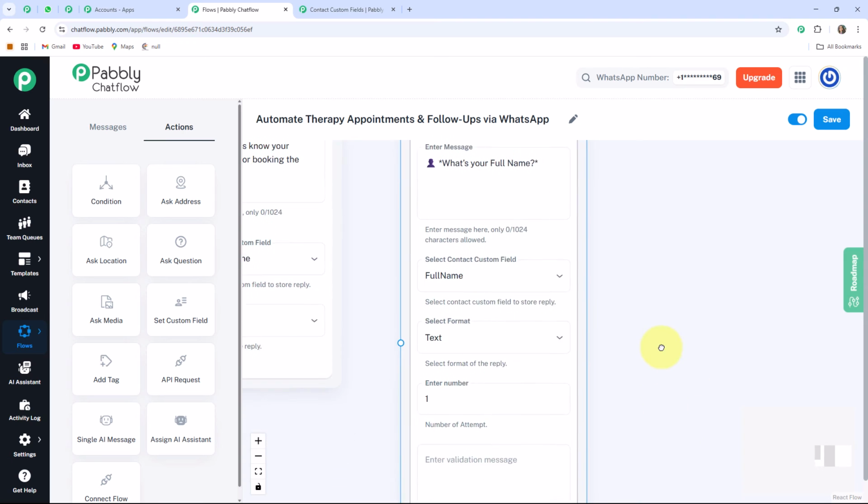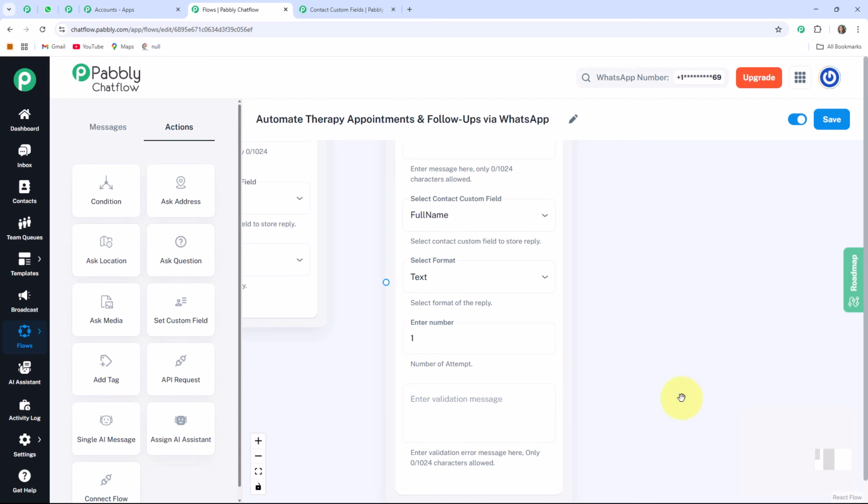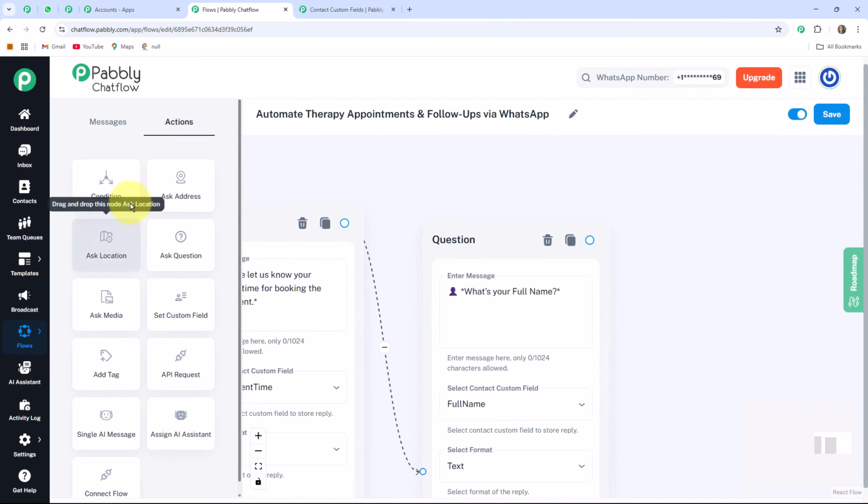After that the format I'll select as text, as the name should always be in the form of text. That's why I select here as text. Number of attempt I'll give as 1 and I am not writing any validation message, so I am leaving this blank. After that I am connecting this circle to this message.